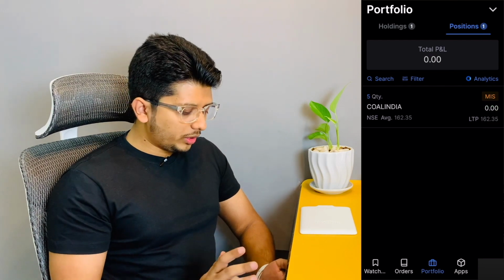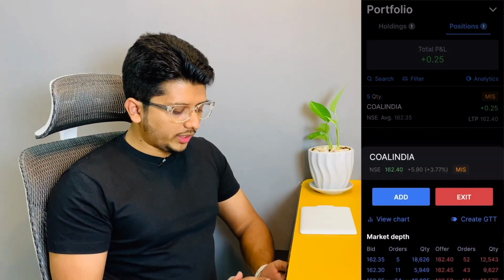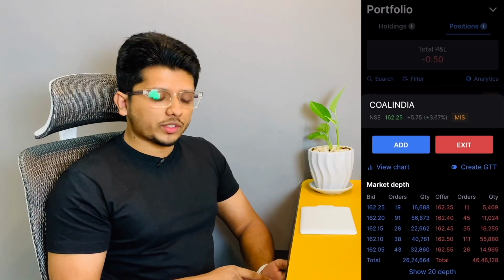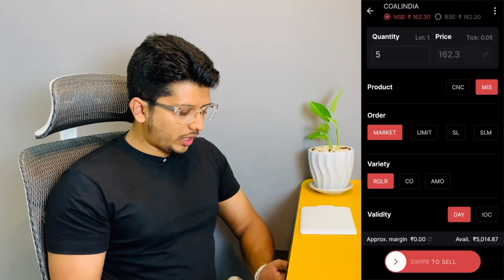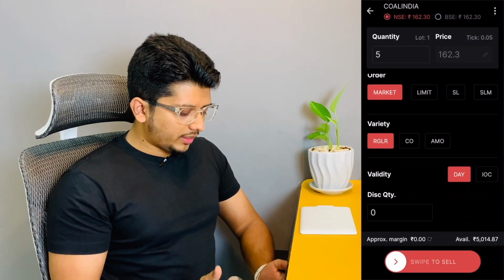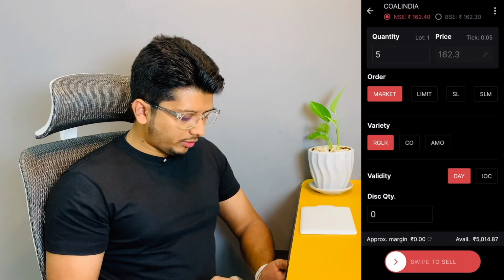So now let us go immediately sell this. I want to, so here again 2 options. If you want to add, so you want to buy some more shares here at this price, you can choose the add option. But I want to exit. So I will put as again 5 shares, MIS, market order, regular, day. So I will swipe to sell. So here my order is executed again.